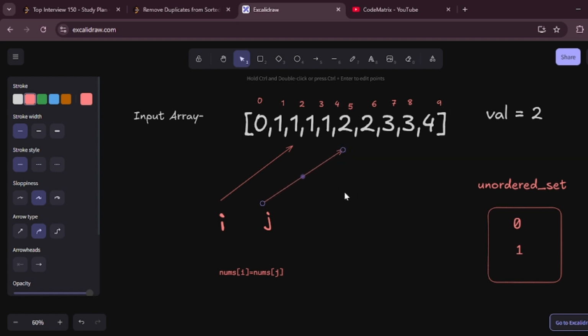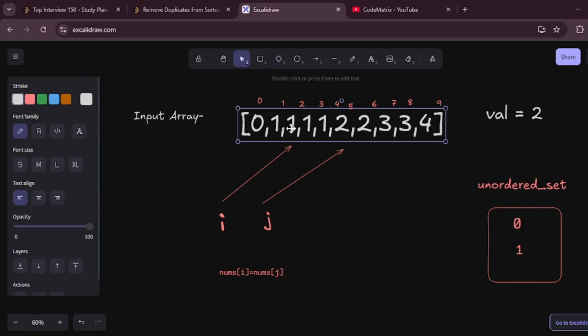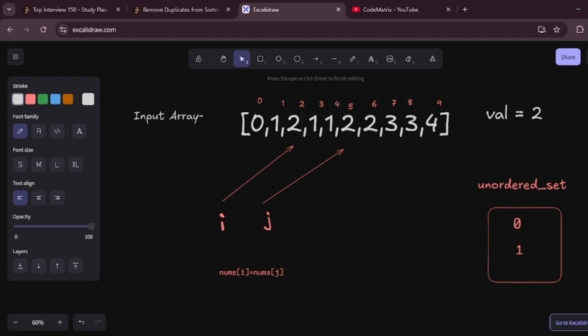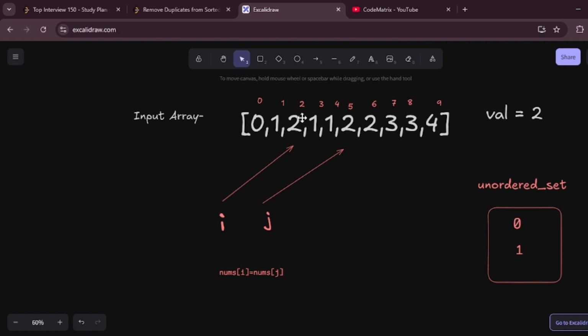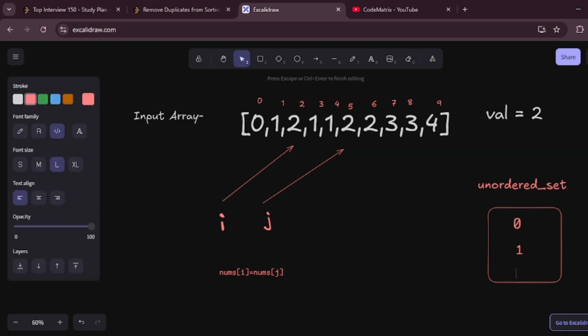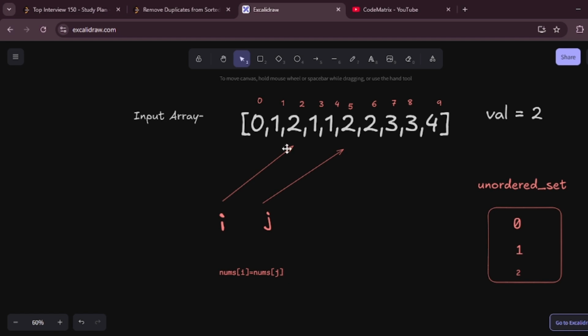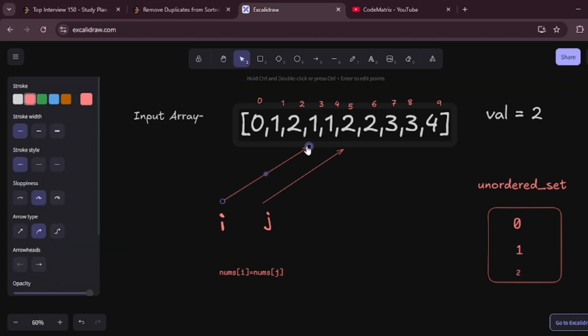Does j exist? No, because 2 is not present in the set. Now again this condition is there. We will implement this condition. I will replace the element at position i with the element at position j. Okay, so we are here. We will insert the element 2 in the set. Again, increment i and j.